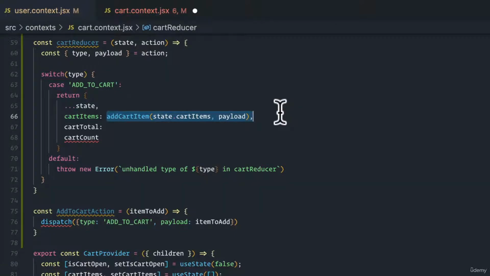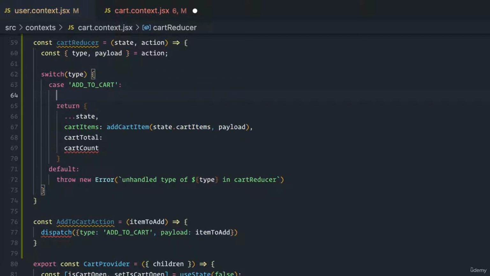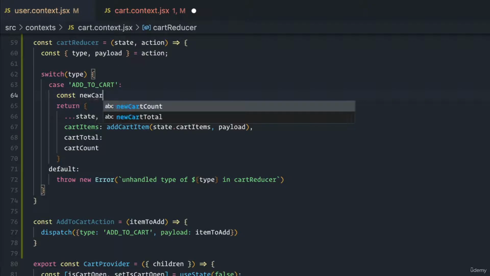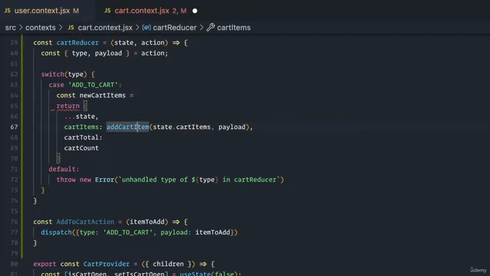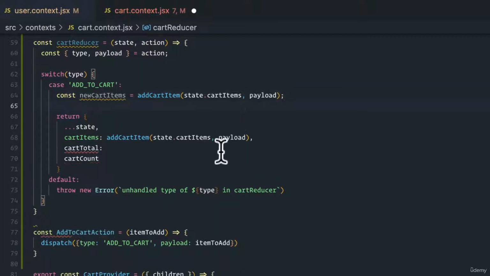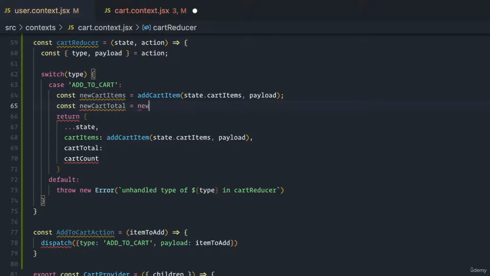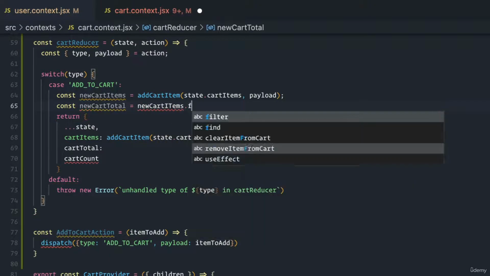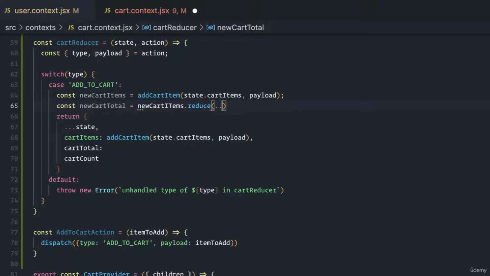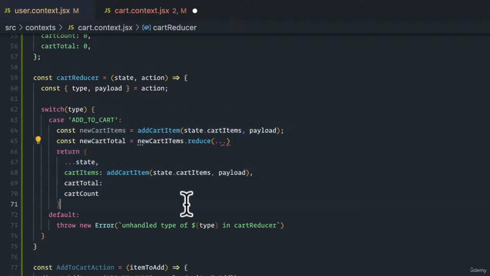You see how it already gets really convoluted. We have to figure out all these conditional checks so that the right logic is happening here, right? You can see how we do new cart items is equal to add item to cart. And then of course we need to get the new cart total, which is equal to new cart items dot reduce as we wrote before. And we just have to then update it here. But this makes your reducer, as you can see, really bloated and hard to read.